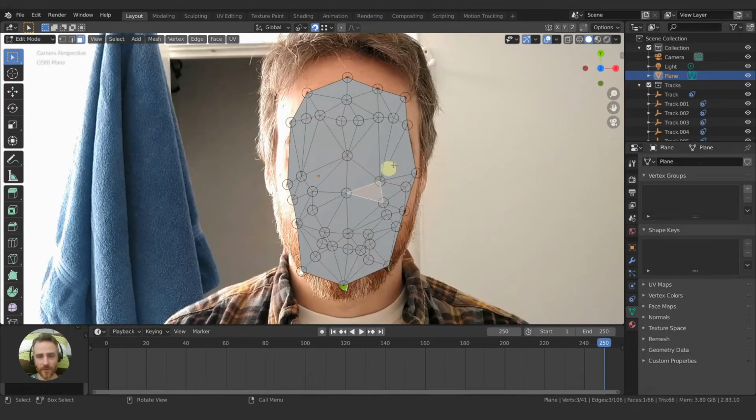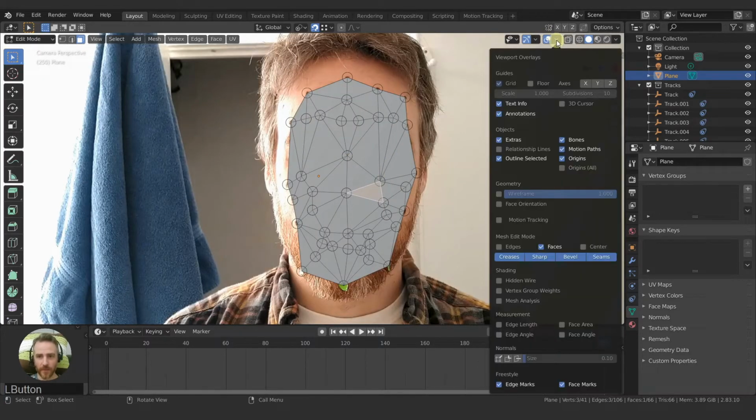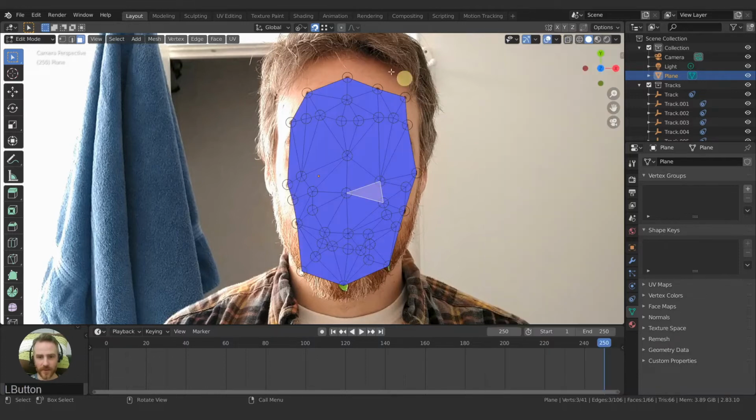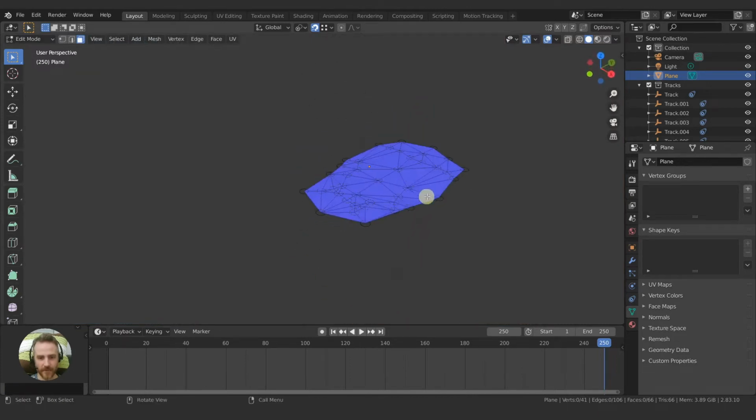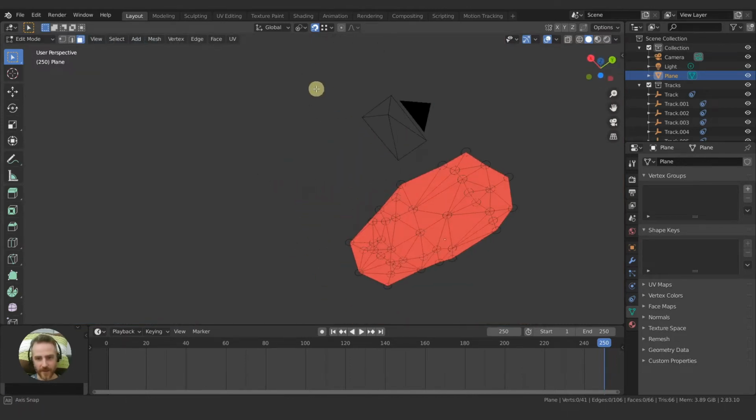But we do have to make sure they're facing the right way. So to do that, just come up to overlays and go to face orientation. Make sure everything that's facing the camera is blue, and then everything that is not facing the camera is red. You can see that that's what that looks like.